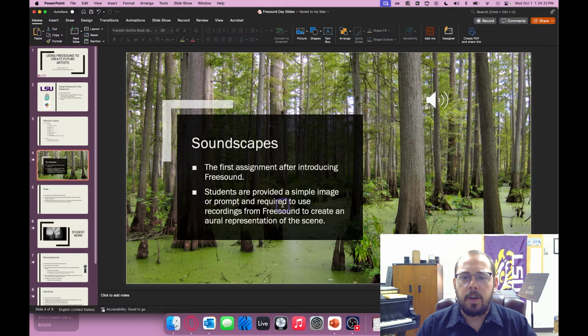So for the student example I'm going to play now, this was the image that got this kind of mangrove swamp sort of feeling here. Very something you would see a lot in the southern United States, where the school was based.